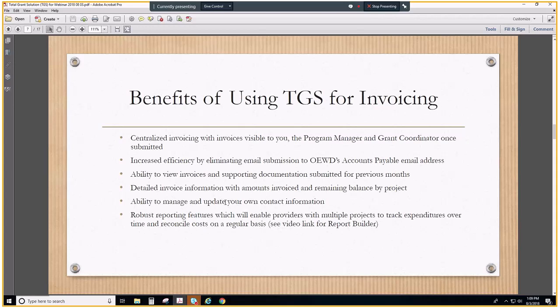So why are we making this transition? Well, here are some of the benefits of using TGS for invoicing. The big benefit is it will be centralized invoicing. And so you as the agency, the program manager, and the grant coordinator will be able to view the invoice live time once you have submitted it.